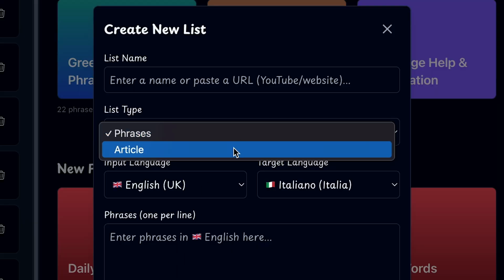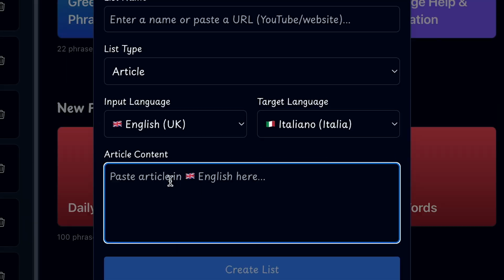But as you become more confident, you can start exploring richer, more authentic content. Language Shadowing's article mode makes this really easy. You can paste in any text and it automatically breaks it into sentences for you to shadow naturally, one at a time. You can paste articles from the web or even YouTube links.